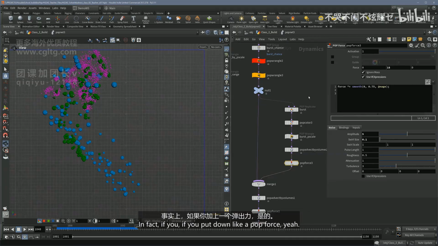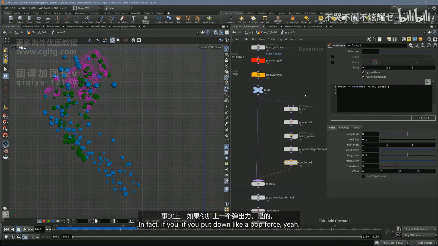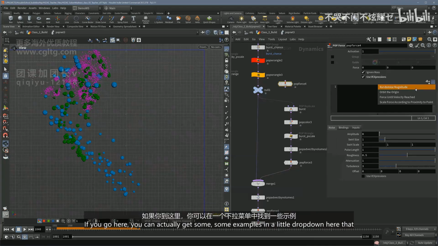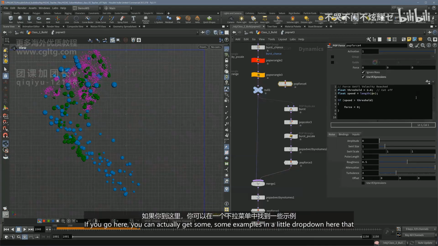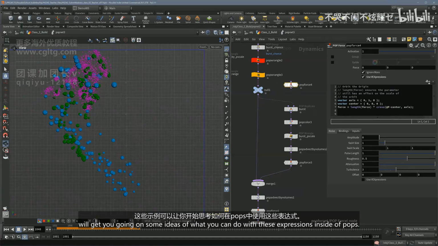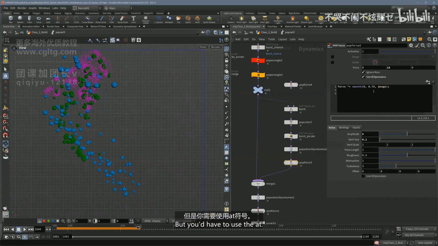In fact, if you put down a pop force and you activate vexpressions, if you go here, you can actually get some examples in the little drop down that'll get you going on some ideas of what you can do with these vexpressions inside of pops. But you can totally do this in a wrangle as well. You would just have to use the at. So force is still an attribute. It's just in this case, it's also a parameter.